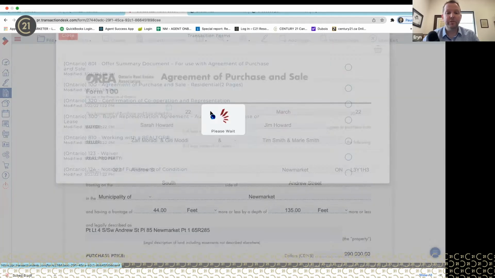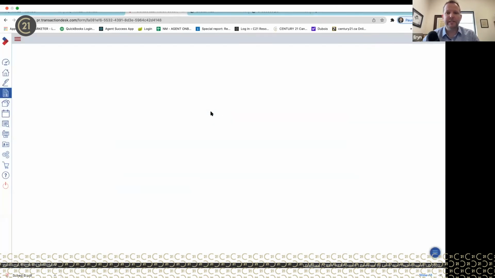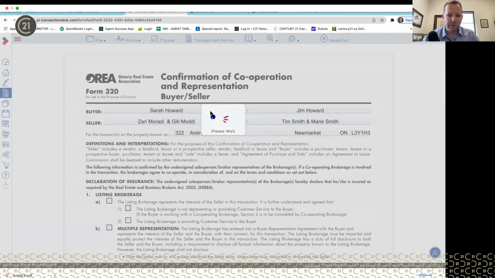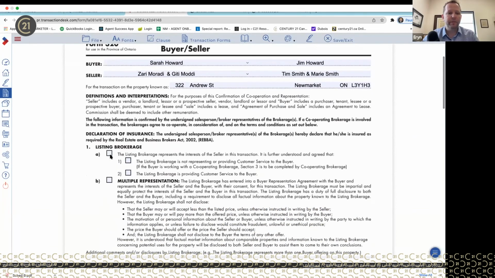Let's say we go to the confirmation of cooperation. And I'm not going to go through every form with you guys. I want you to see how we're progressing through forms and how the system works, but not bore you with how to fill in forms. So see how I already go on to what I always do, right? I go to the listing section.